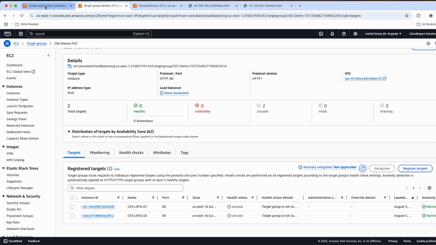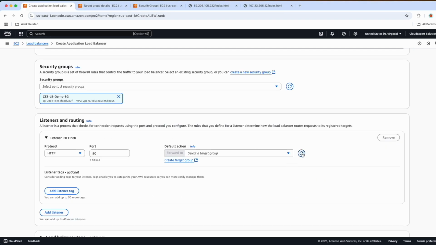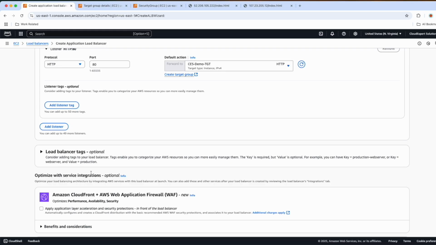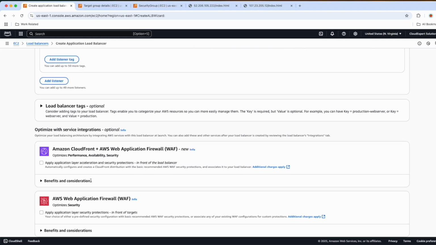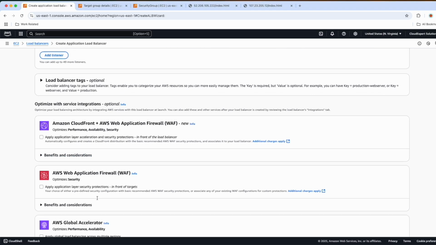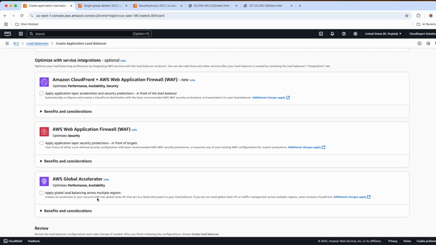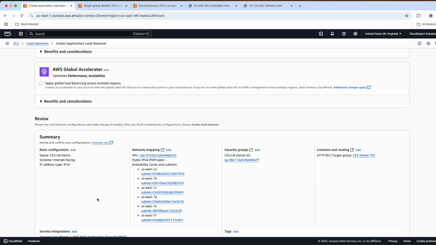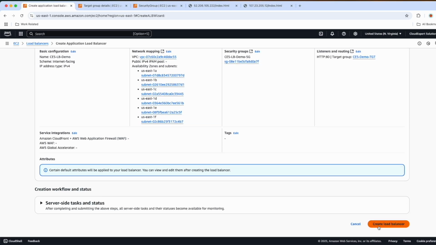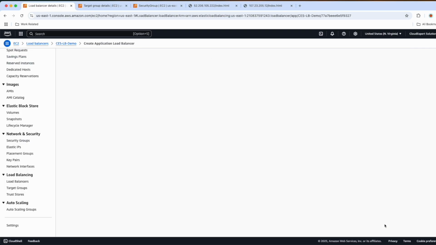Let's go back to the load balancer creation page. I'll refresh the target group drop down and let's select the target group. I am not going to add any tag. Configuring CloudFront and web application firewall, we haven't covered anything. We are going to cover it in a future video. And now let's create the load balancer.